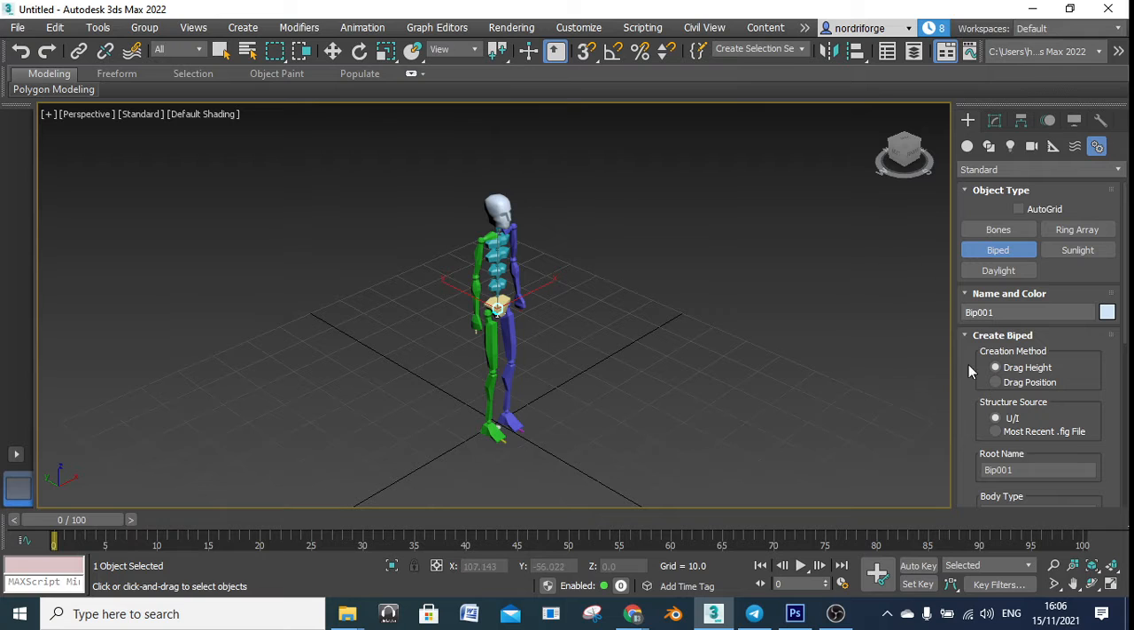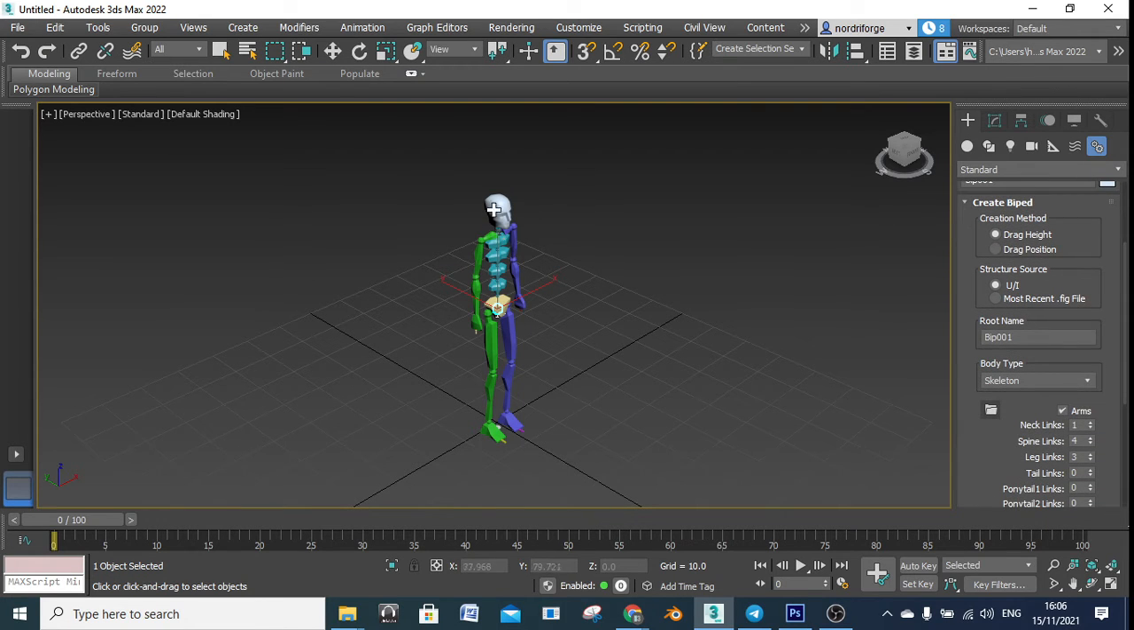Okay, so when you look at it, it's got this skeletal structure. Now, I don't usually animate with the character looking like this, but some people do. It's your kind of personal preference. You could change the preference to male, change to female, or change it to classic.